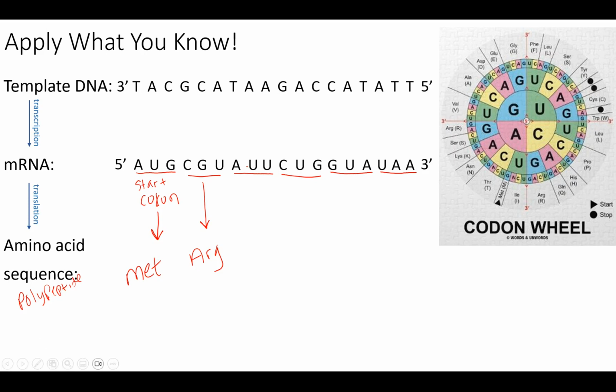Oops, here we go. All right, AUU. That is isoleucine. And then we have CUG. That is going to be leucine. See, I was already getting confused because I didn't draw my arrows. Then we have GUA. GUA is going to be valine. And then UAA is actually our stop codon. So there is no amino acid that's going to be delivered from this one.